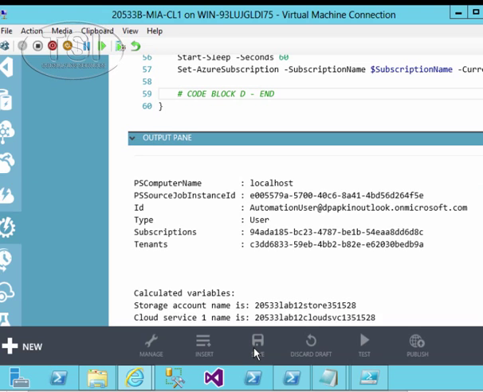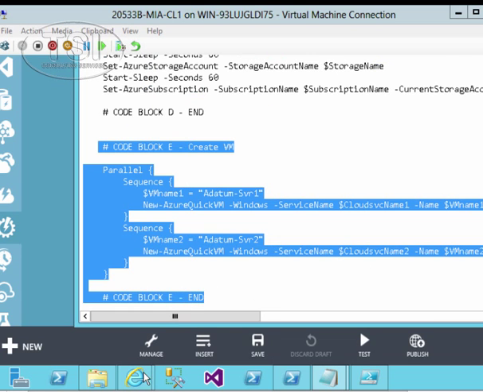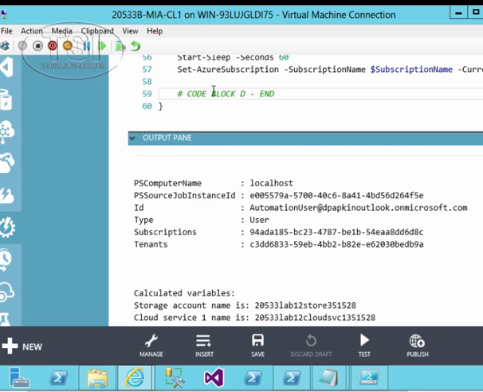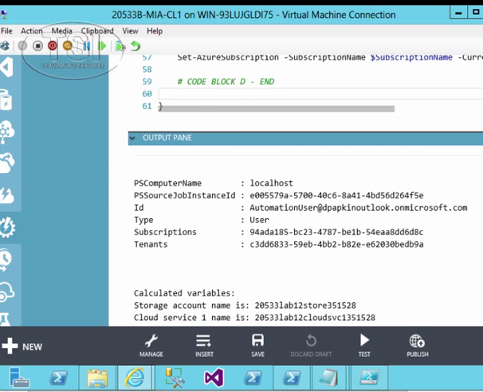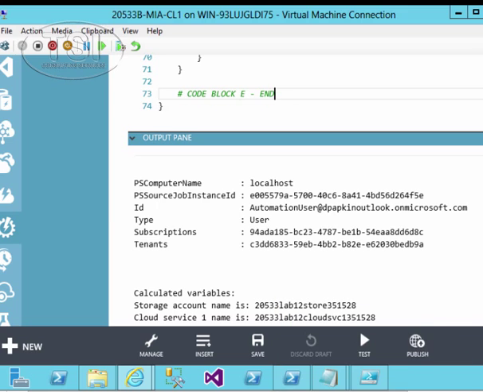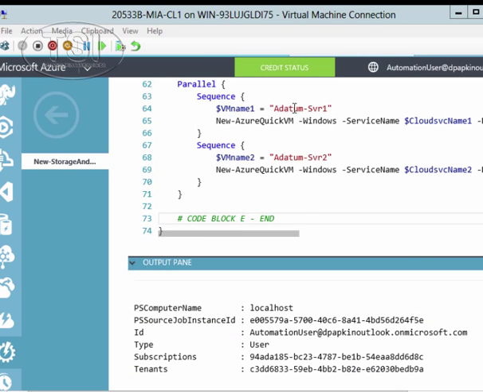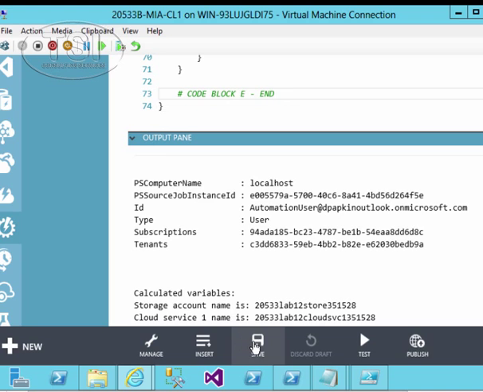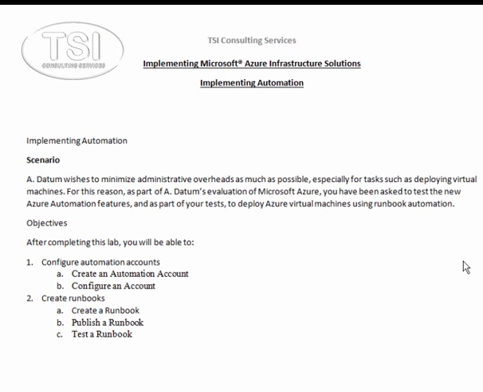Now after this one, I'm going to do the next. So I'm going to do this here, block E. This code right here is going to create in parallel these two new servers right here. I'm going to save that right there. Next thing I'm going to do is publish the runbook right here.